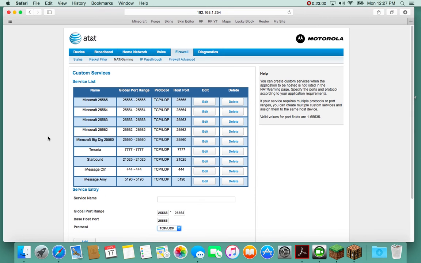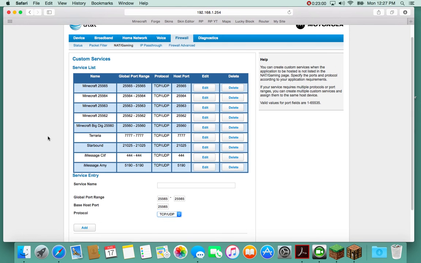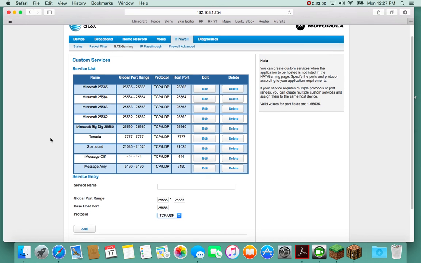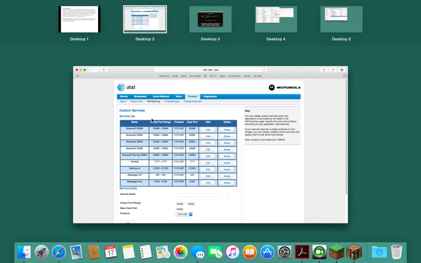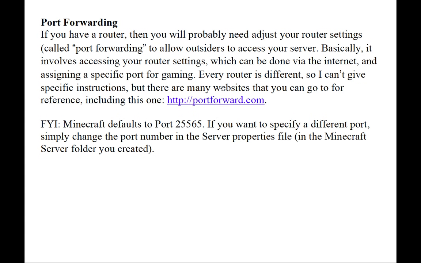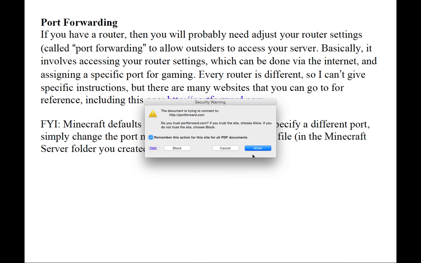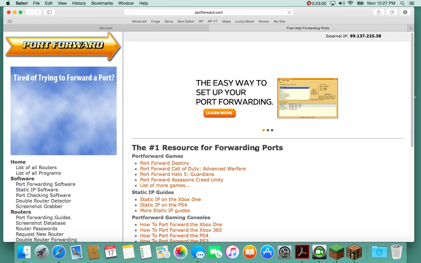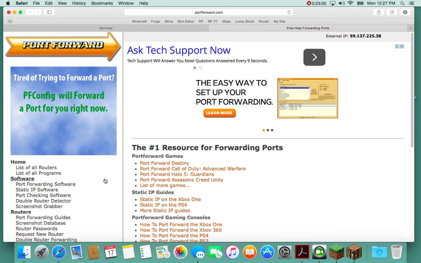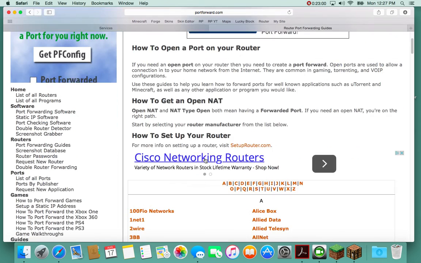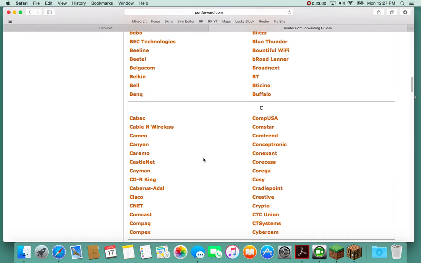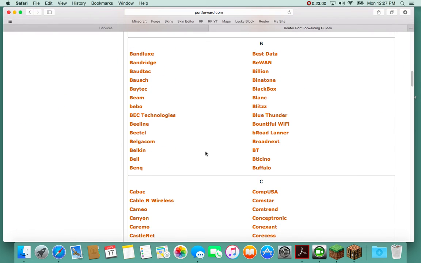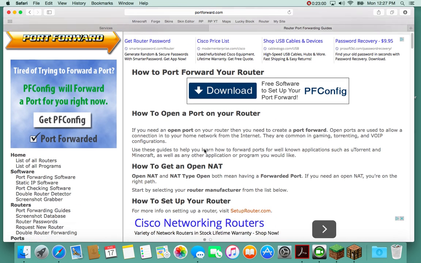If you have an AT&T device and you want me to help you walk through this, you can email me and I'm happy to try and help. But if you don't, which you probably don't, or you have one that doesn't look like mine, this little website here, portforward.com, is really helpful. It gives a list of all the different routers that people might have. You can find your router here and it will tell you how to port forward on your router.